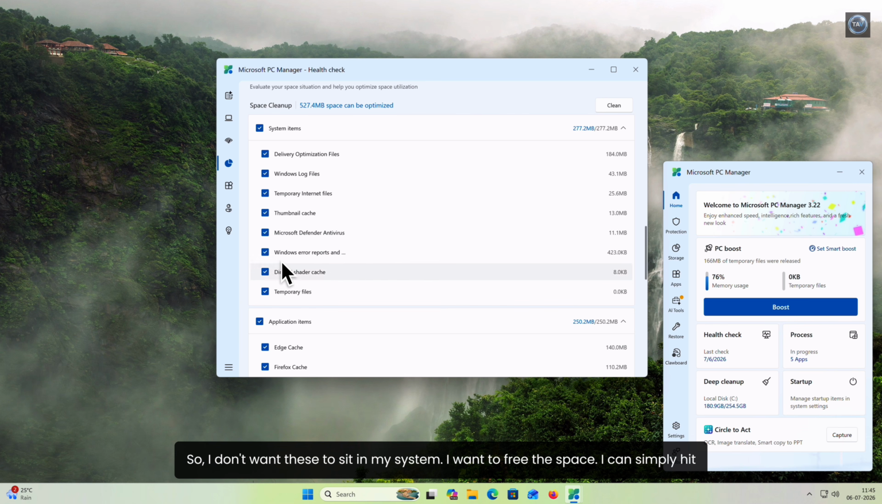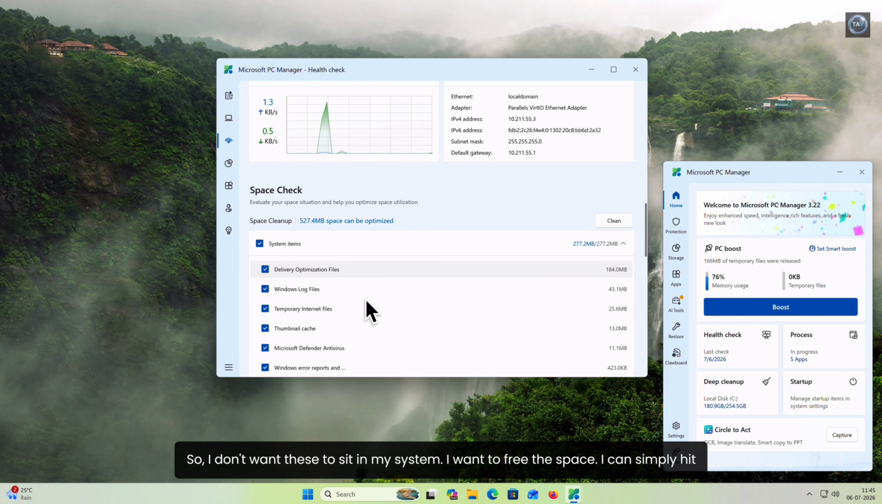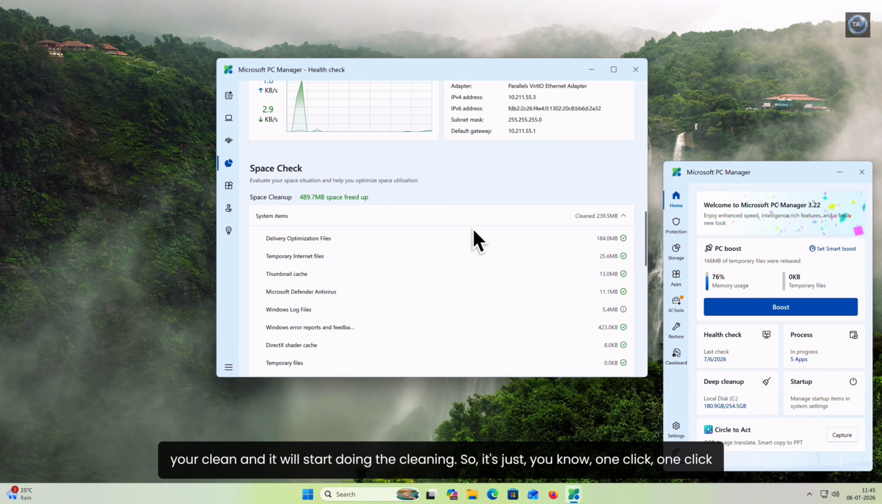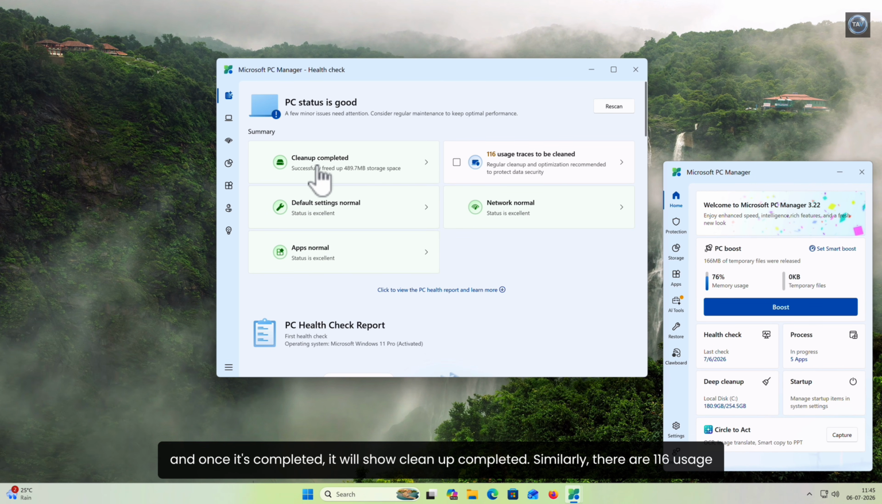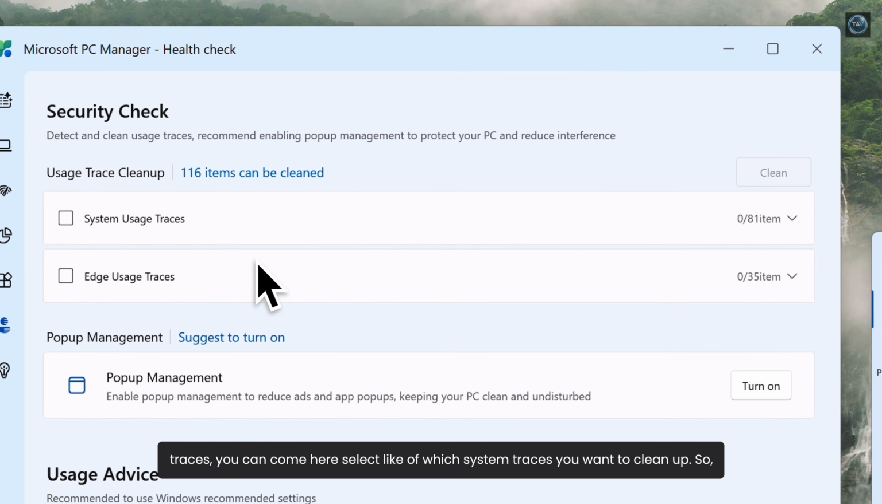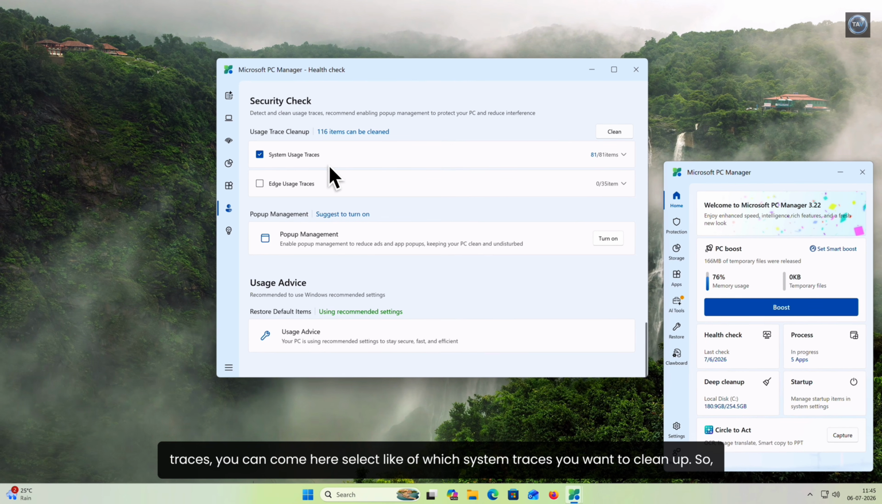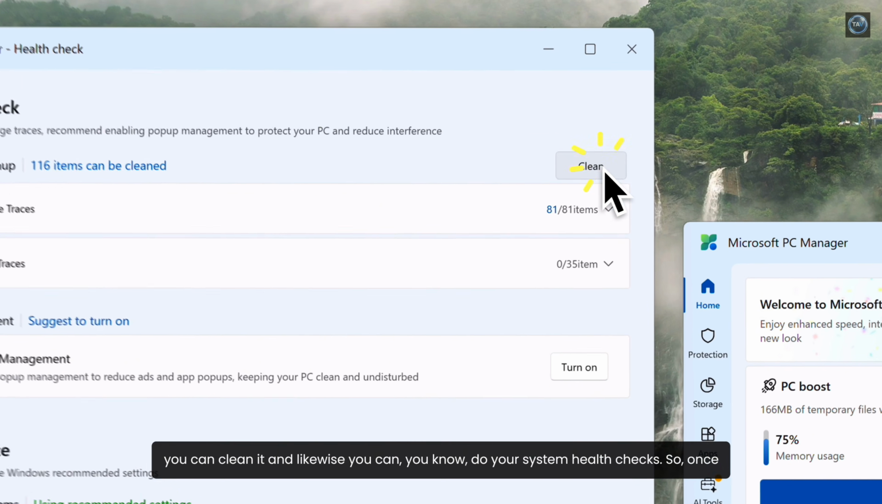So I don't want this to sit in my system, I want to free the space. I can simply hit here clean, and it will start doing the cleaning. So it's just one click, and once it's completed it will show cleanup completed. Similarly, there are 116 usage traces. You can come here, select which system traces you want to clean up, so you can clean it.